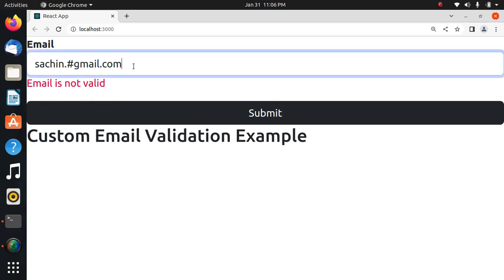So we are successfully done with email validation using React.js.